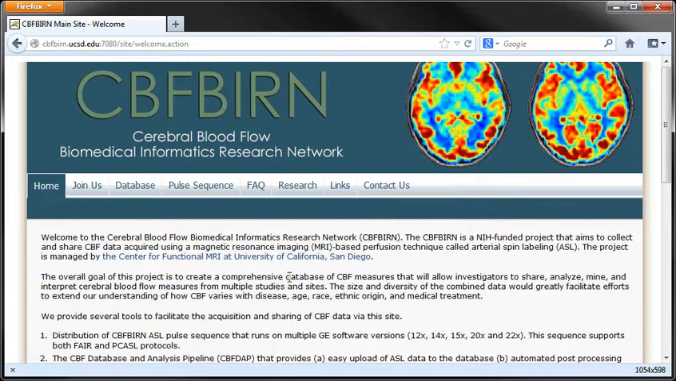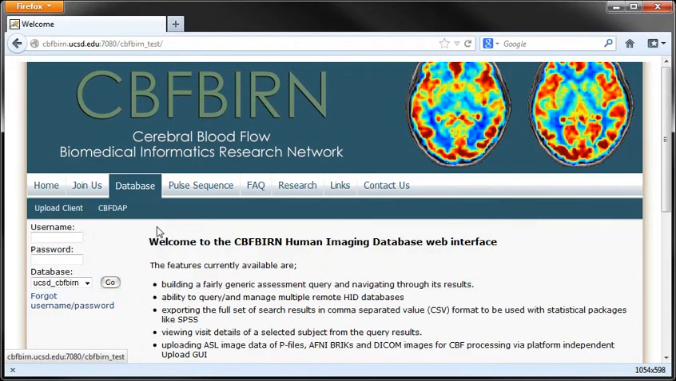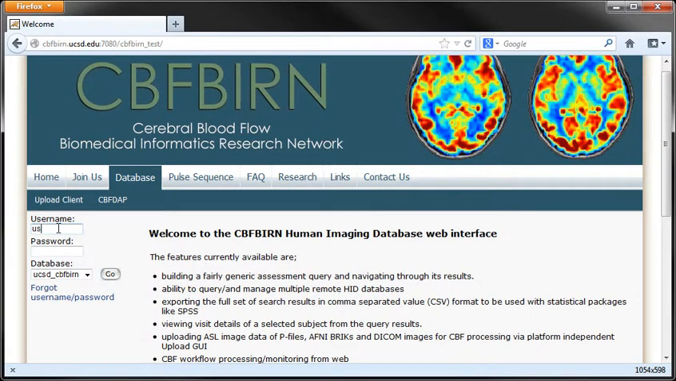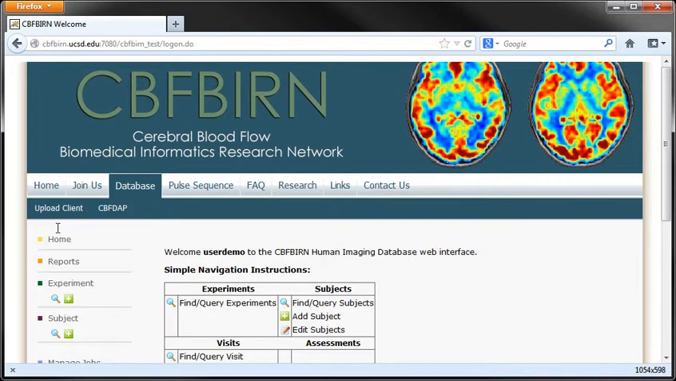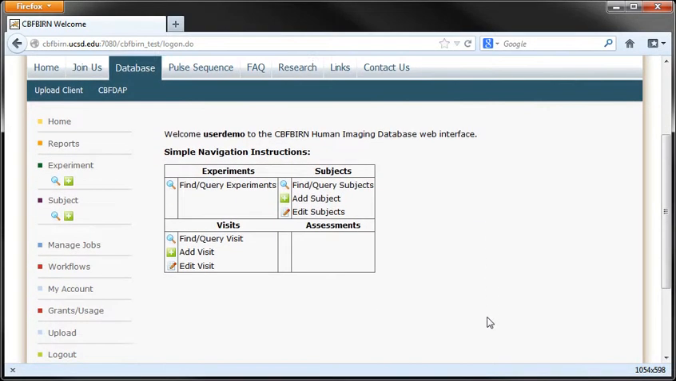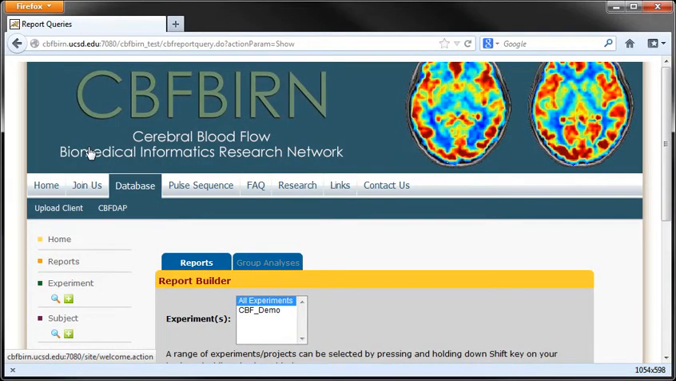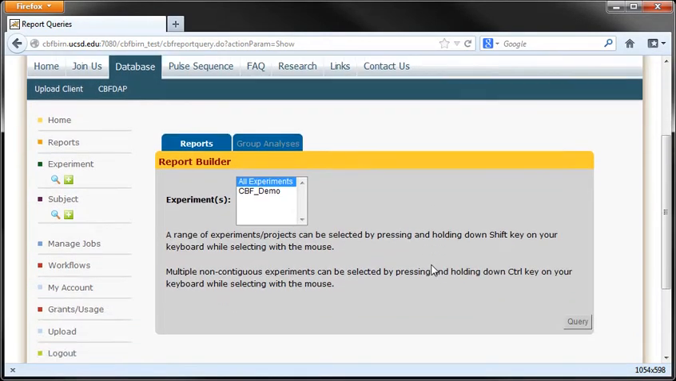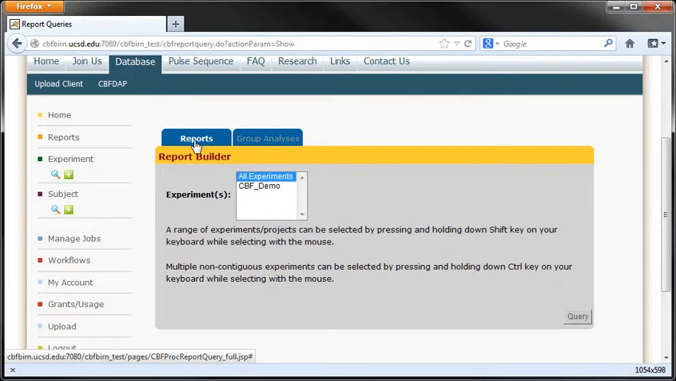Successfully processed jobs can be reviewed in the CBF processing summary table. To get to the table, first log into your CBFDAP account. Second, click Reports. Third, make sure you are on the Reports tab, not on the Group Analysis tab. And lastly, select your experiment, in this case, CBF_demo.